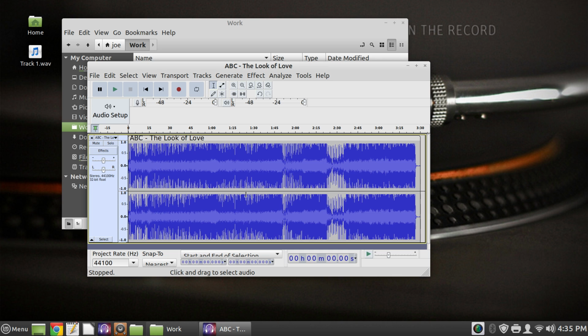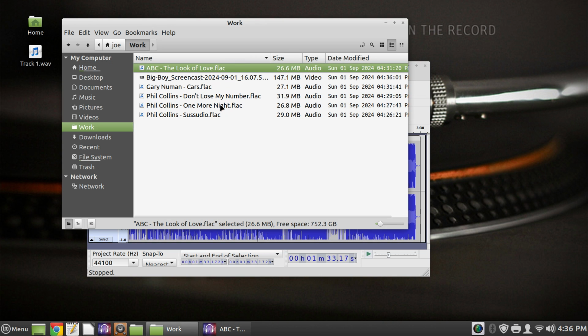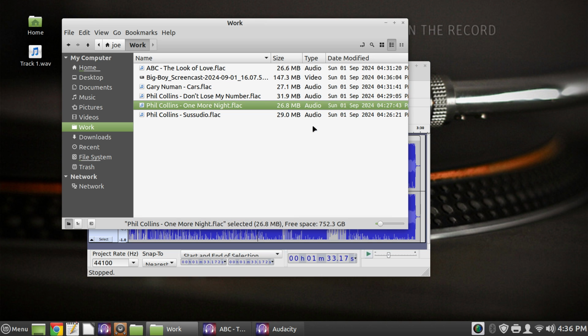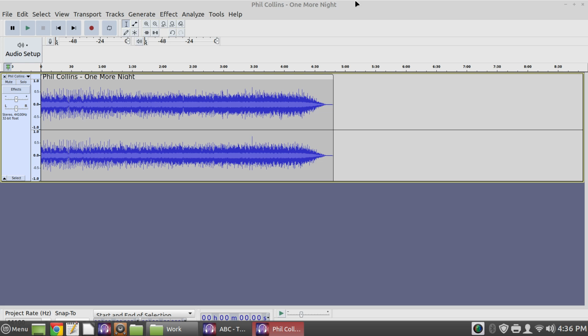Another reason to normalize the audio is if it would be too low, like early CDs. They have a situation. Let's go ahead and just open up another one here. Let's open up One More Night in Audacity, and it should open another one, and it does.